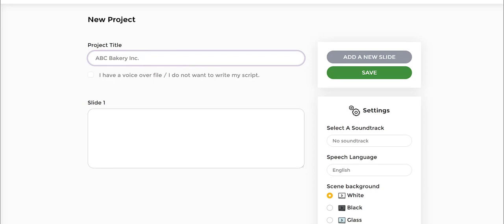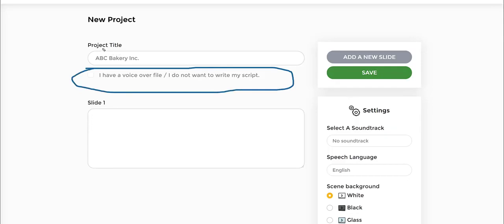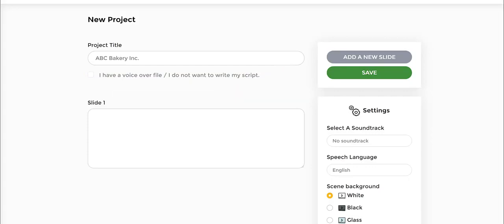Now there's another option that you see in the bottom, which is a checkbox option, which says I have a voiceover, I do not want to write a script. So this right here is where you can actually put a voiceover of your own and it will allow you to create the slides and so on thereafter. Or you can go through the slides right here by pasting a script. So that's the option I'm going to do, which is to write my own script or copy and paste a bunch of script that I have.